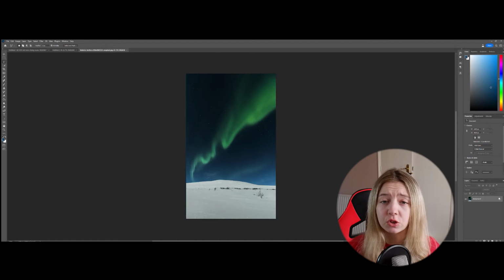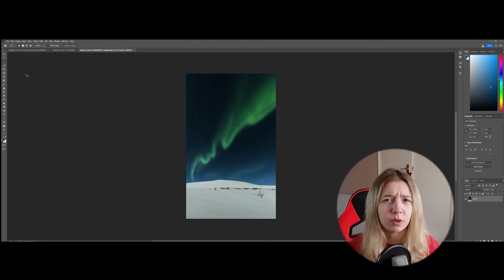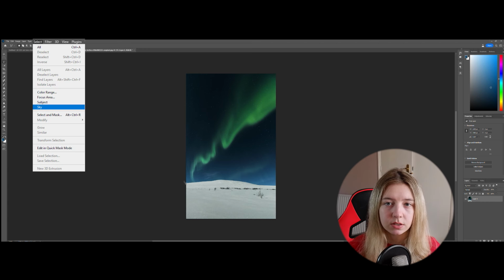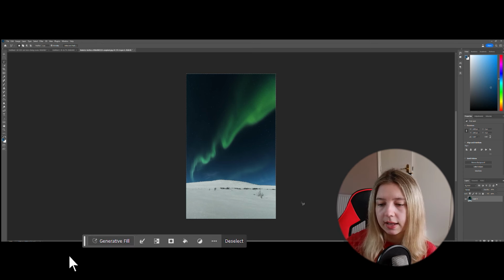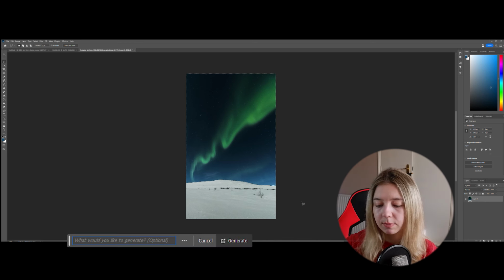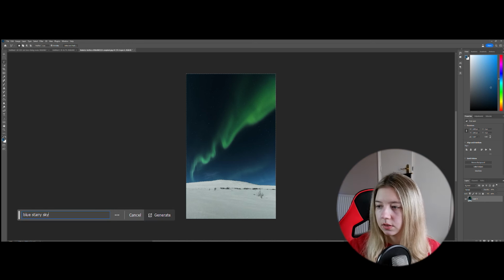We can also just change the sky if we think it's boring, or if we've had a photo shoot on a rainy or cloudy day. There is a specific option for this. If you go to select and go to sky, it will automatically select the sky for you. And then you can put generative fill and you can ask it to create maybe just a blue night sky.